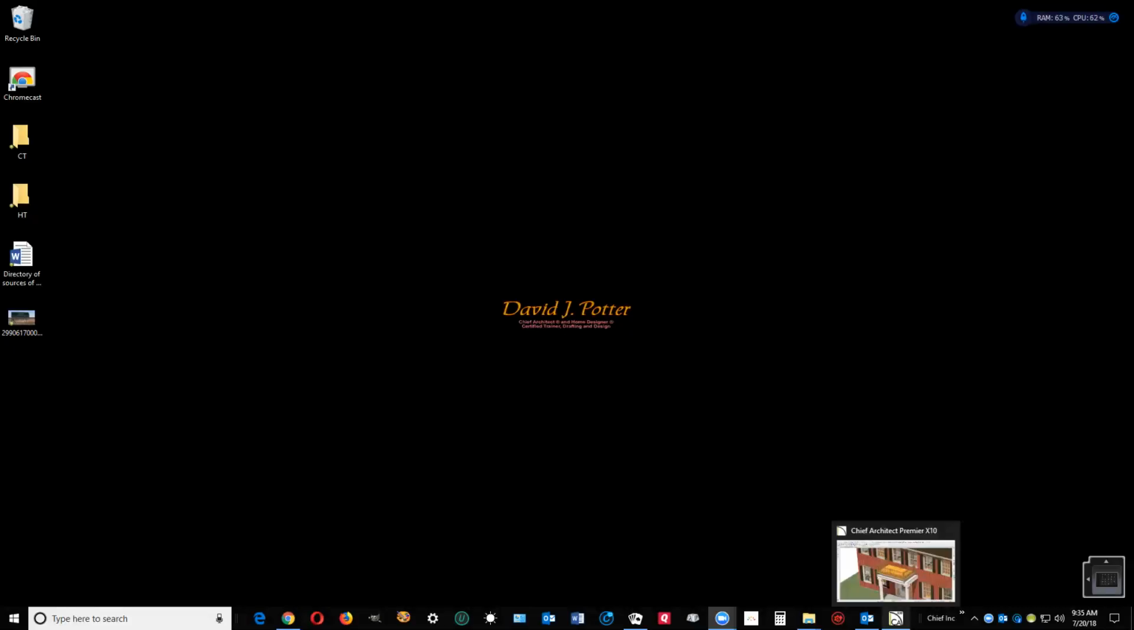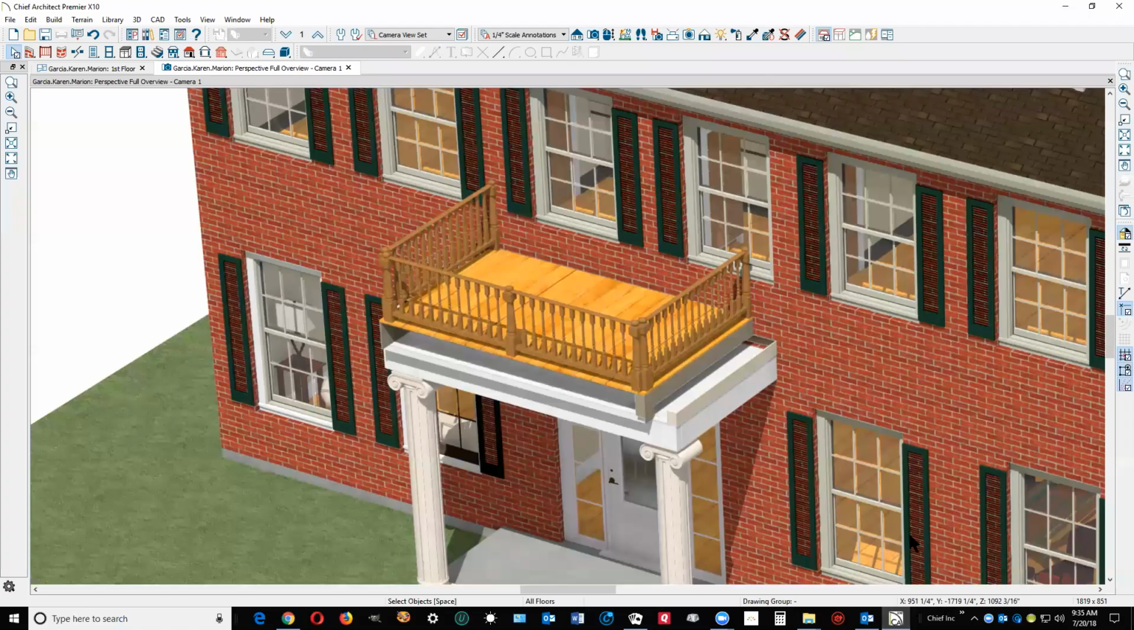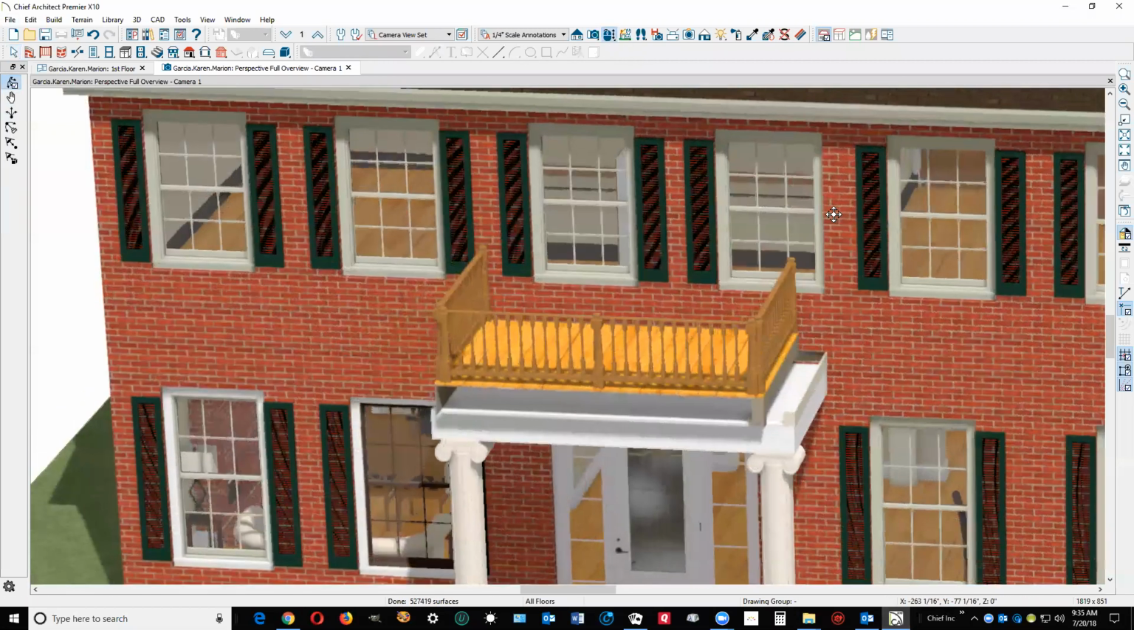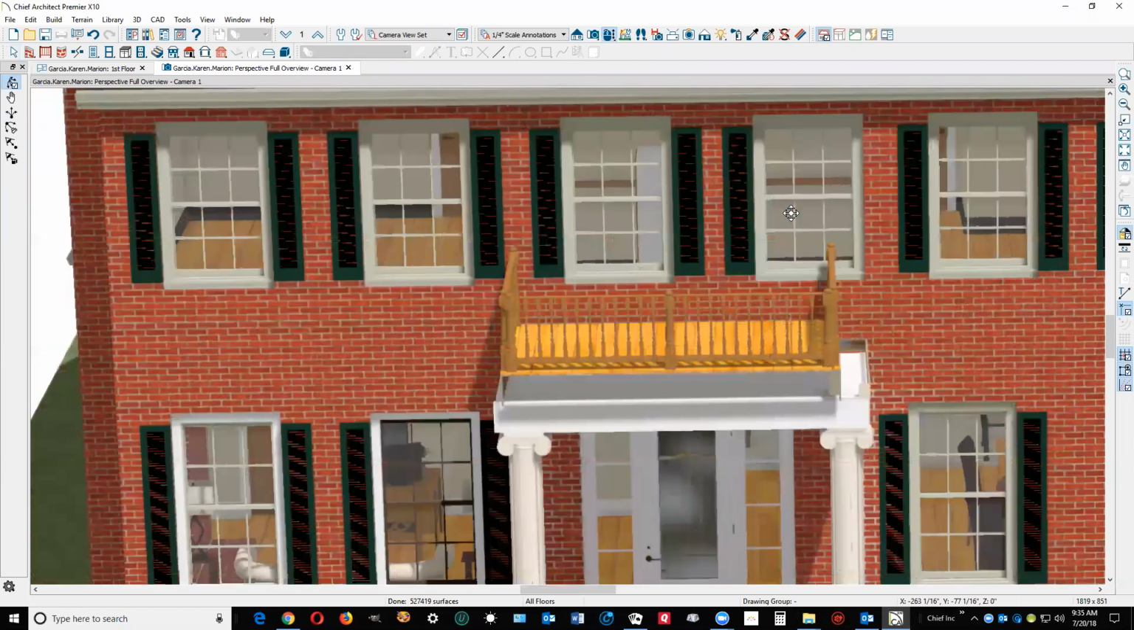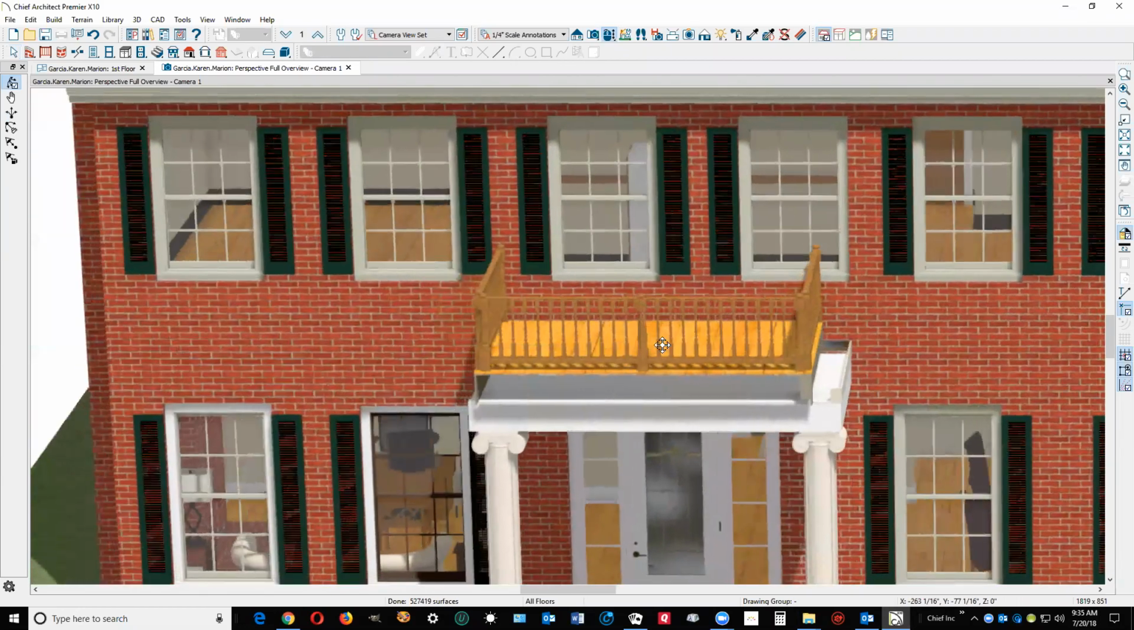Okay, hi. I got your plan open in X10. I assume that's what you're using. Looks like you got it pretty close. Just needs to line it up a little bit better.